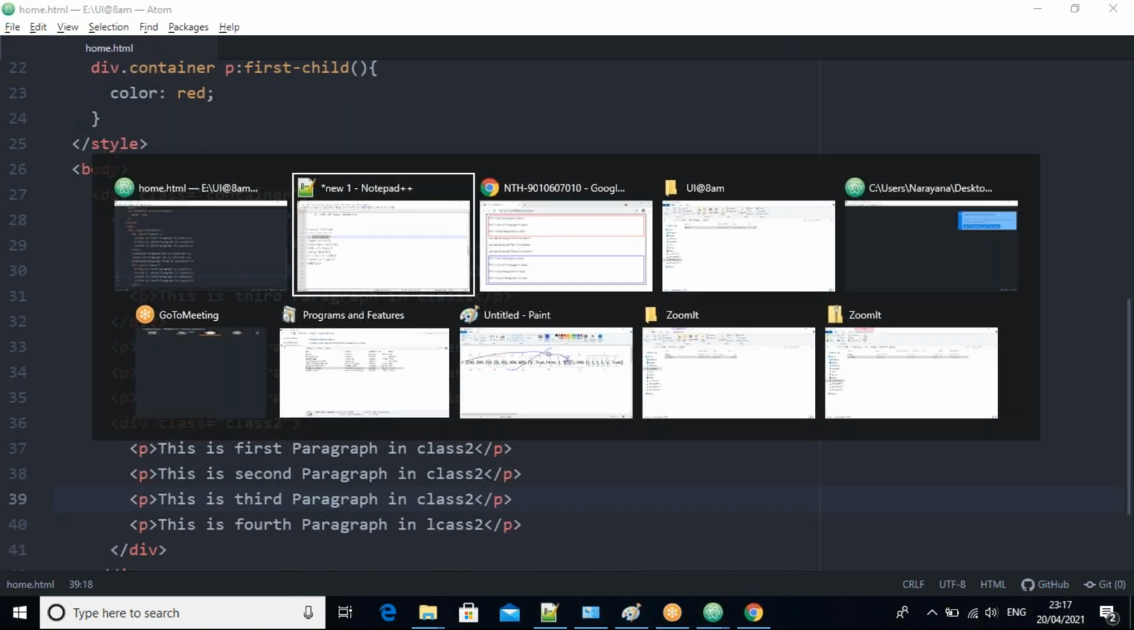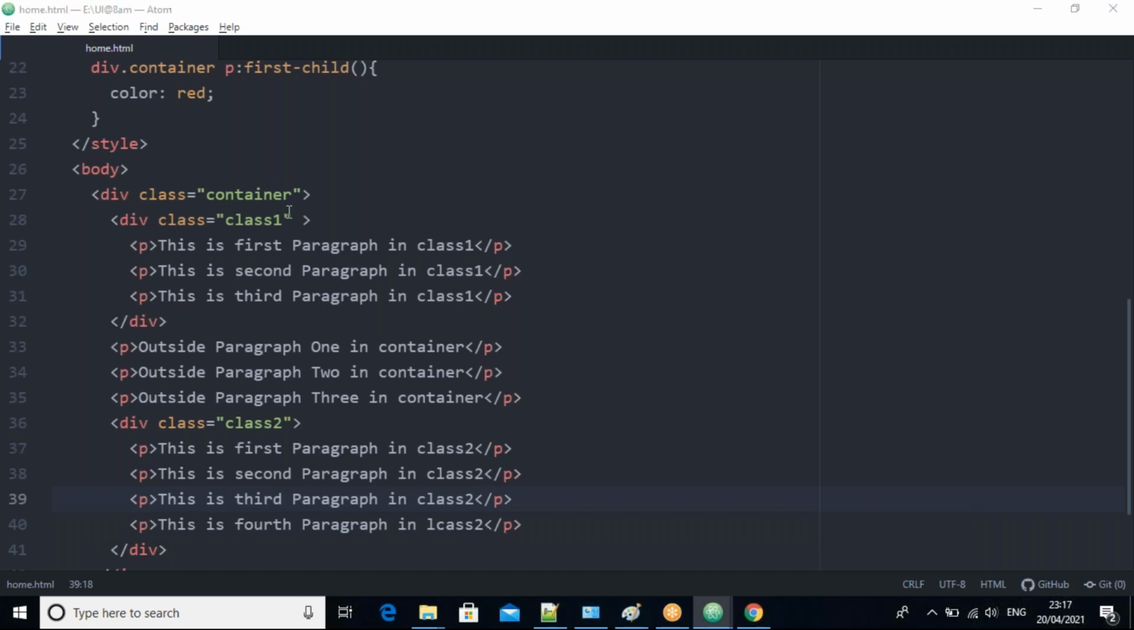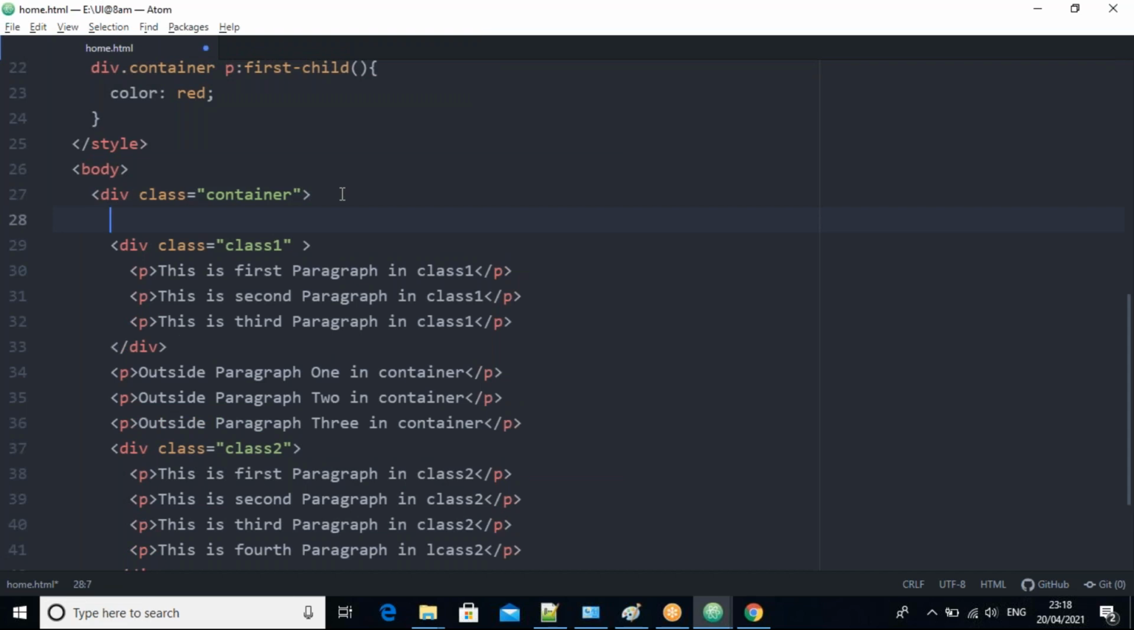Let us see now. Save this one. Let's go there. Let me refresh here. Yes, guys. Can you observe now? Anything came here? I took the text red. Anything came here? No, guys. Why? In the container, p first-child, right? First child, it is there, not there, guys, right? For example, in the container level, I am taking one p tag, guys.